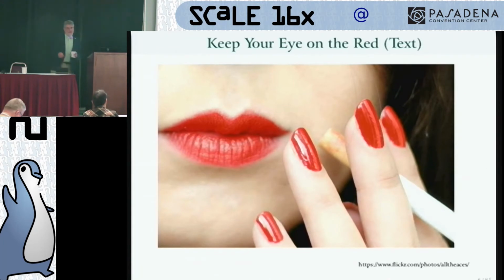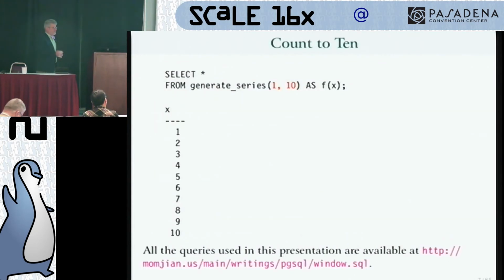Again, keep your eye on the red, because we're going to use the same pattern of looking for red text within the screen. Okay. So here is a query I'm going to use repeatedly in the first part of the section. The function called generate series, which effectively just generates the numbers from 1 to 10. In addition, just like the common table expression talk, we have a window.sql file, which is this entire talk as an SQL file that you can run in your browser or in PSQL.